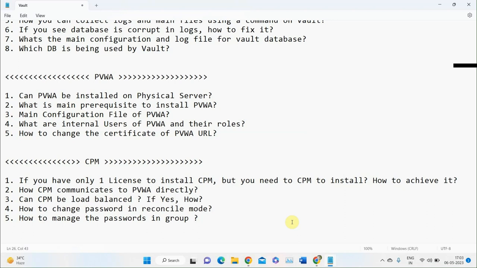So can we associate a logon account? Yep, so in that case, the logon account will be used to log in only. It won't be changing the password. Okay.